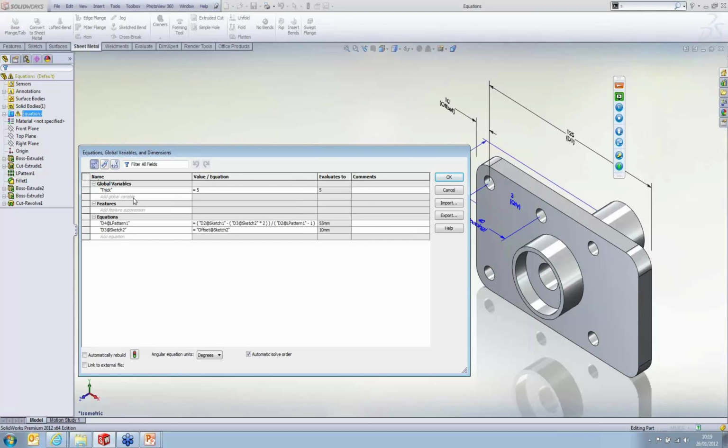What I'm going to do is add a new global variable. Some of you may have used link values before, and in 2012 you'll notice you're not allowed to actually create any more link values, but you can maintain originals. What we really need to do now is create these global variables. So I'm going to create a global variable called overall length, and I'm going to give that a value of 75 millimeters, like so. So I've now got that stored in there.